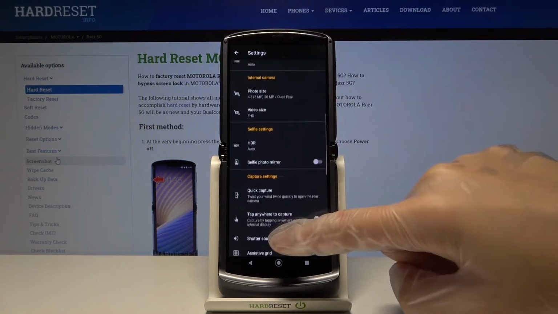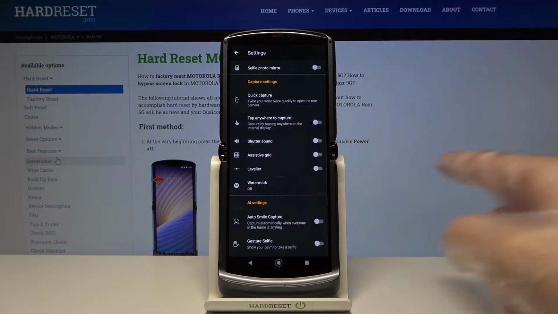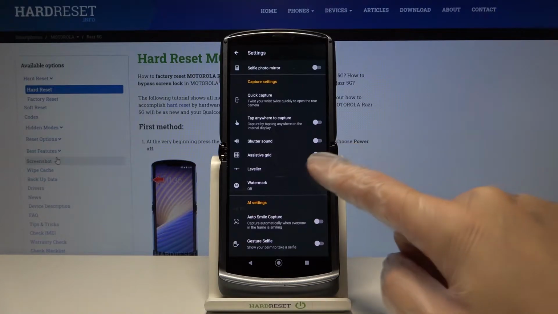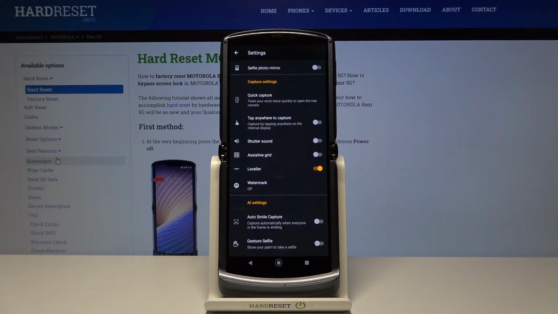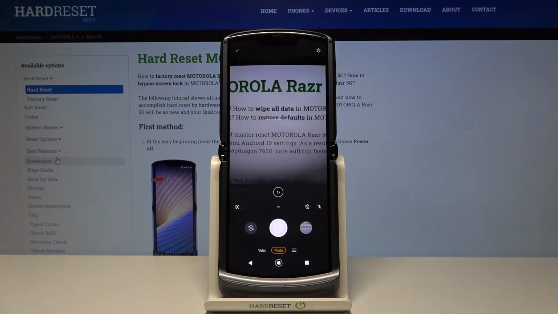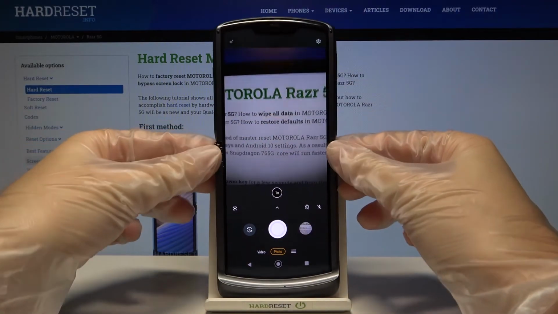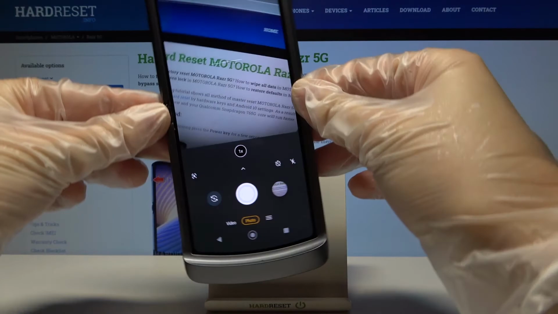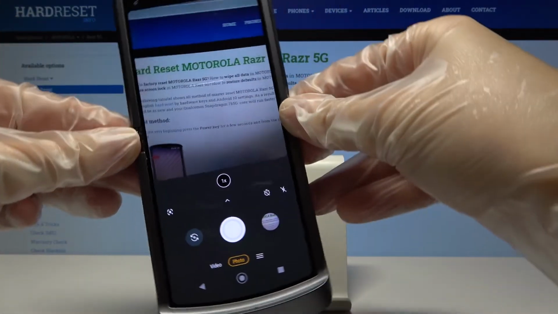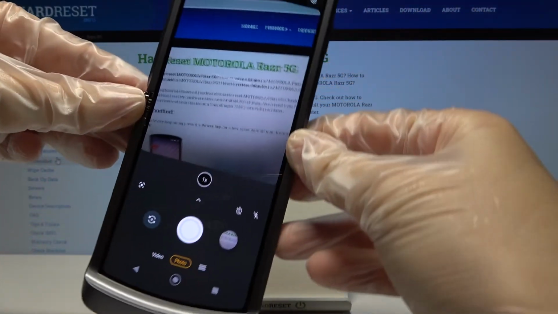Now let's slide a little bit down to the capture settings, and here we have the leveler option. So by using this button we can easily turn it on and turn it off like that as we need. For now let me keep this turned on. Let's go back to the camera, and as you can see it shows us this line here. This is useful for example when we want to keep our photographic topic straight in the picture, and as you can see this is how it works here.